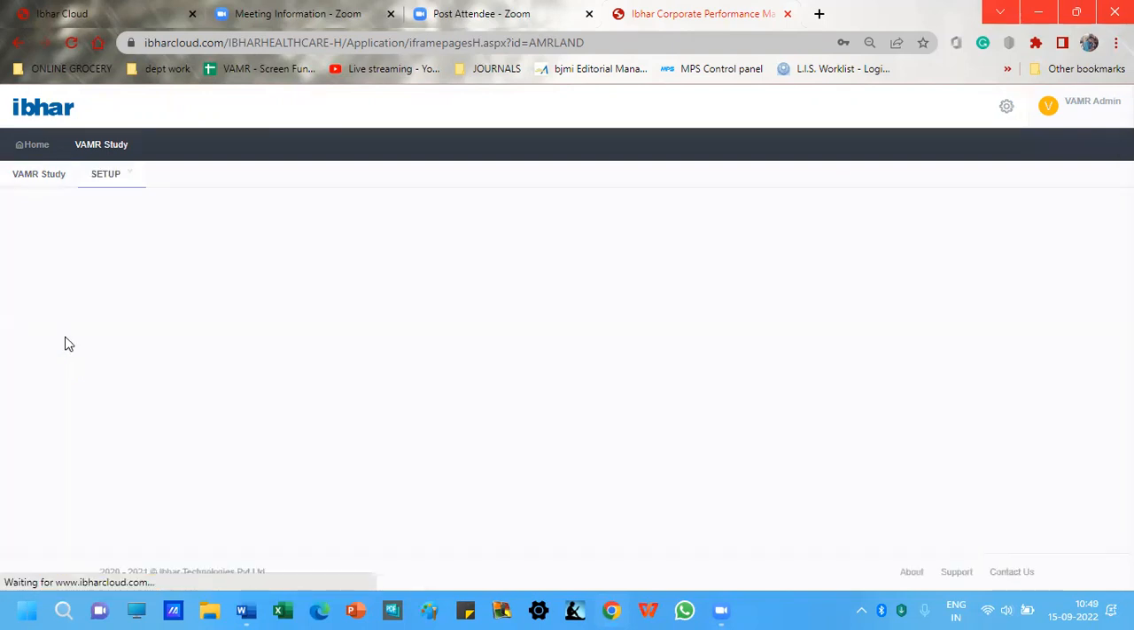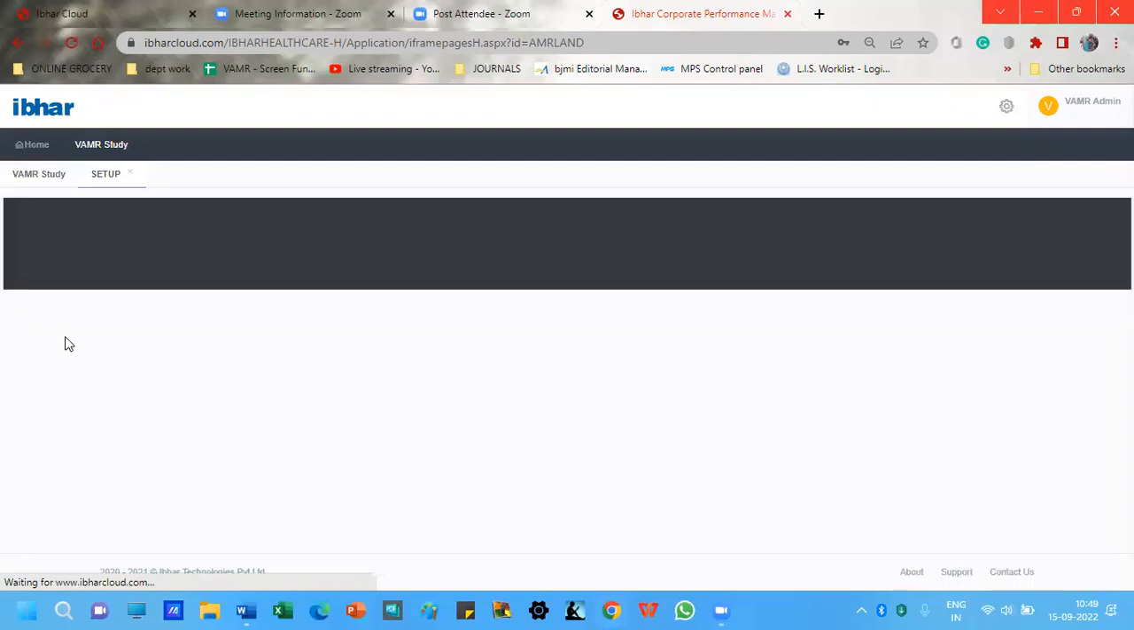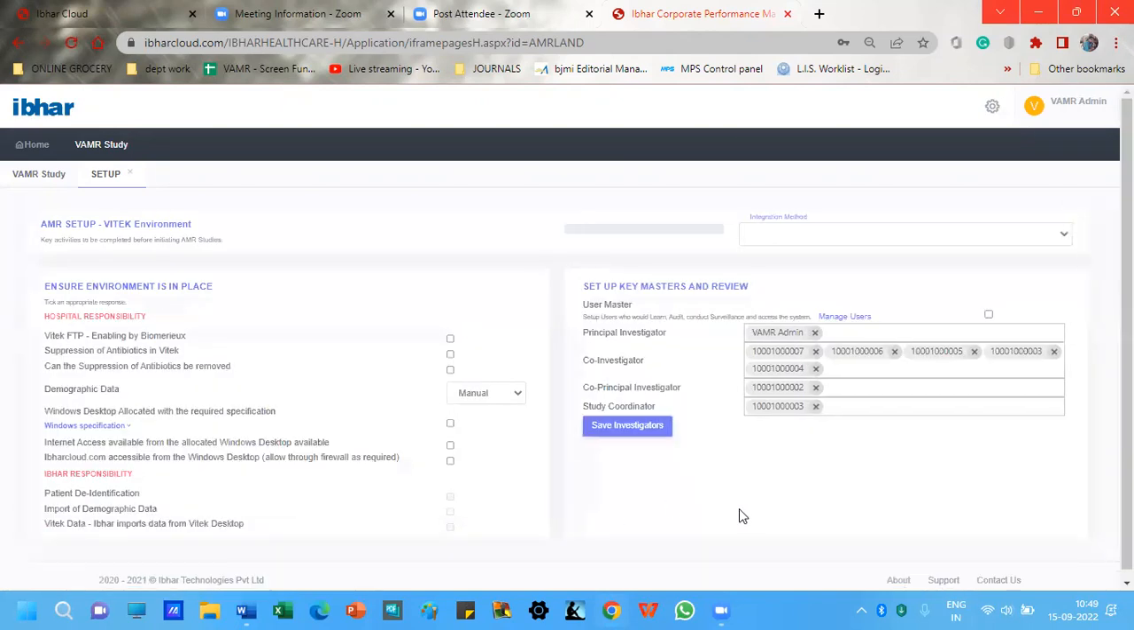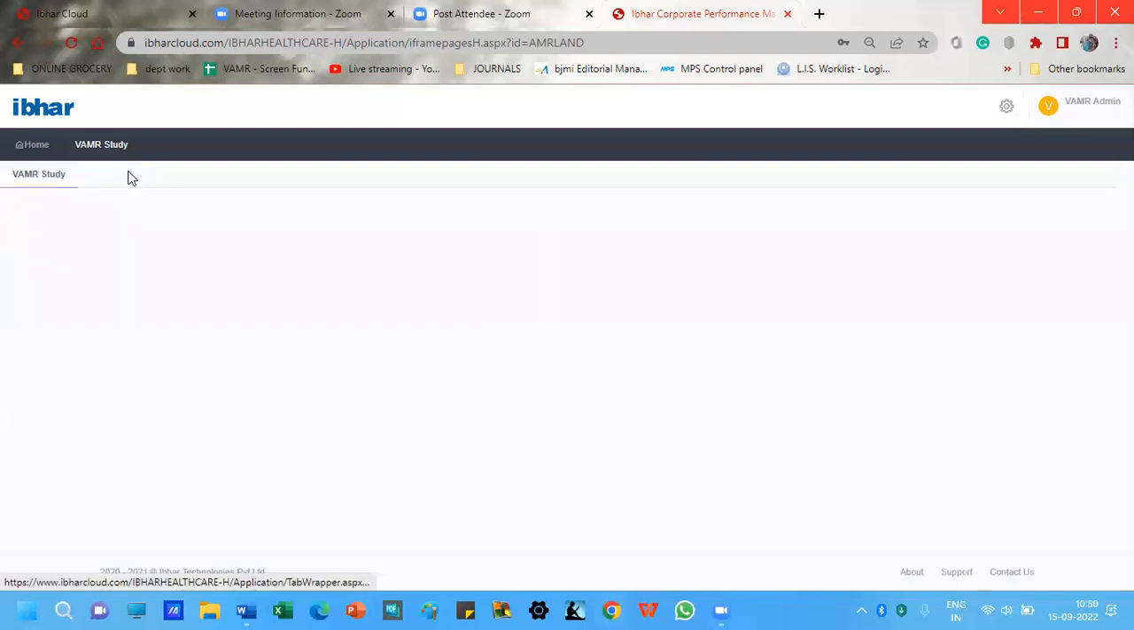In the setup page, once you click on it, you can enter your center details, your coordinators, your PI name, all that information. As you can see, there's a setup key master and review. Here you can type in the name of the principal investigator. You can also type in the names of co-investigators, co-principal investigators, and the study coordinator from your institute. All those names you can fill in. This information will be very crucial subsequently during the study. So this is the primary setup page.